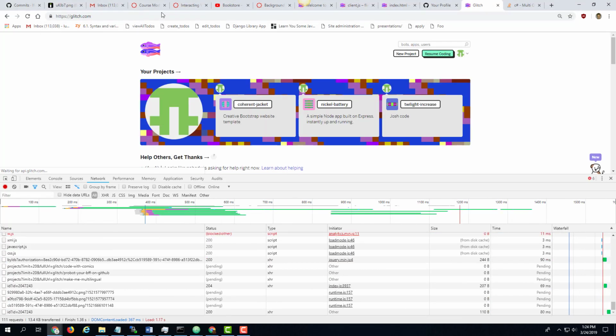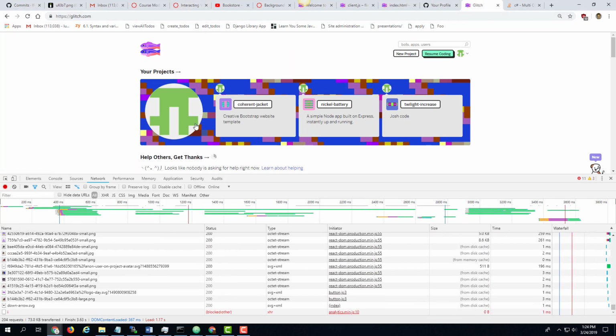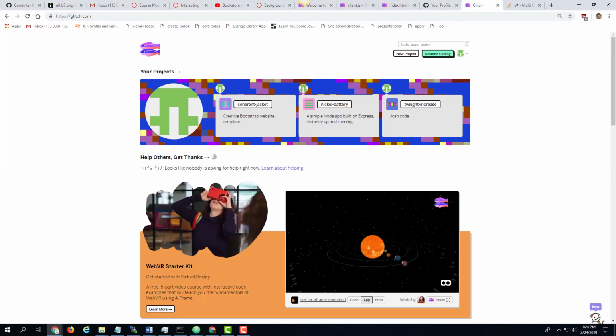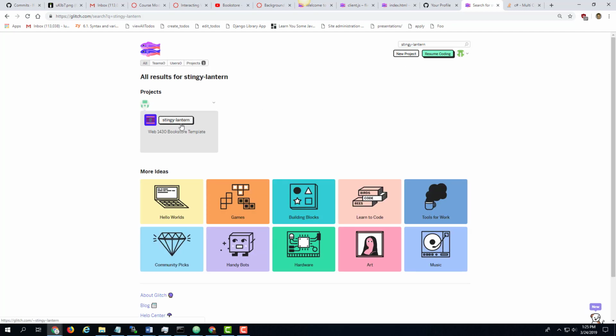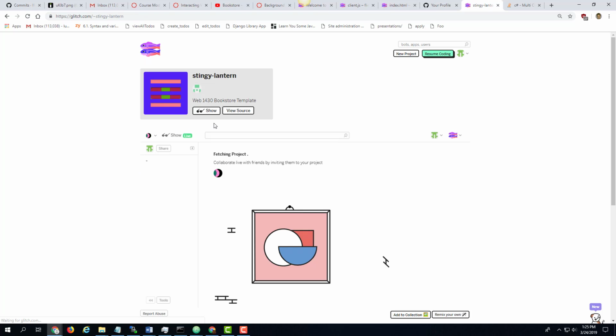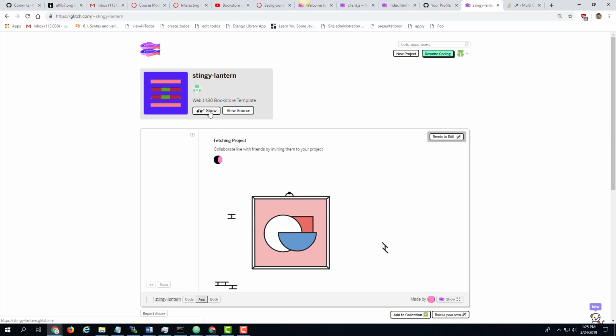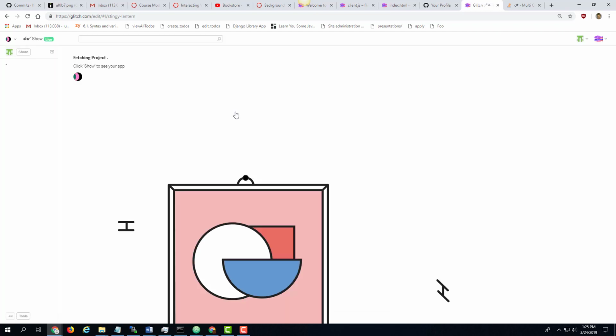Okay, and the project that you're trying to clone, let's get rid of this, it's called Stingy Lantern. So you can search for it here. And notice that I'm already logged in, so you first do need to create an account, and you can create it through GitHub. But type in Stingy Lantern. And hopefully it comes up. And here's Stingy Lantern, a bookstore template. You can click it, and we don't want to show the finished website.